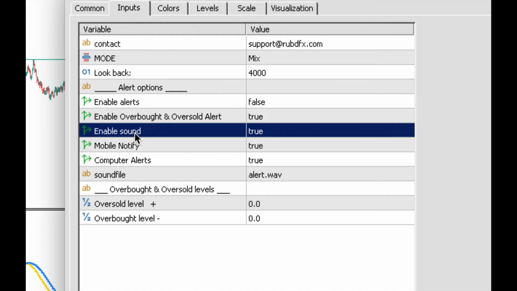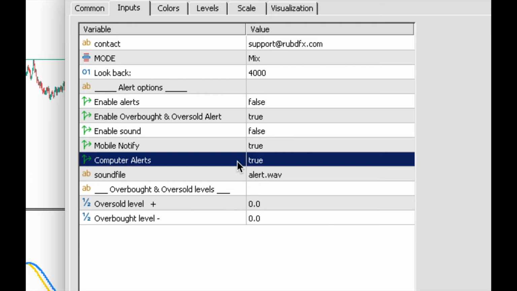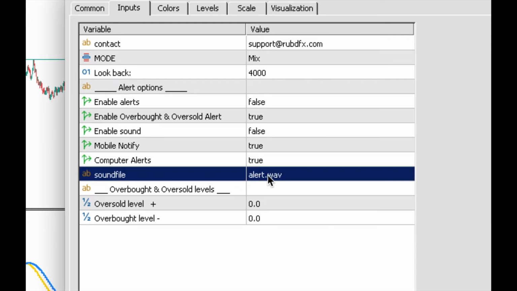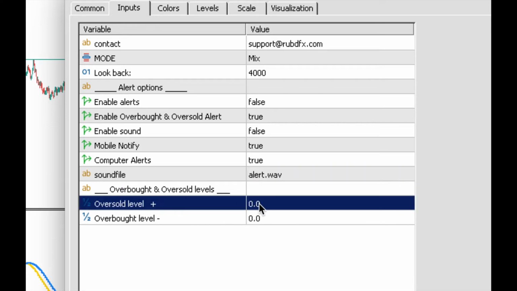The enable sound is obvious here. You enable the sound on your computer or disable it. Mobile notifier activates the mobile alerts. So be sure to go to your settings and activate this and connect your mobile MT5 to this. The computer alerts will send signals to your computer or your device. The sound file is default alert, and then these are the overbought and oversold prices that I want to talk about. I'll show you how to set up these later in the video.